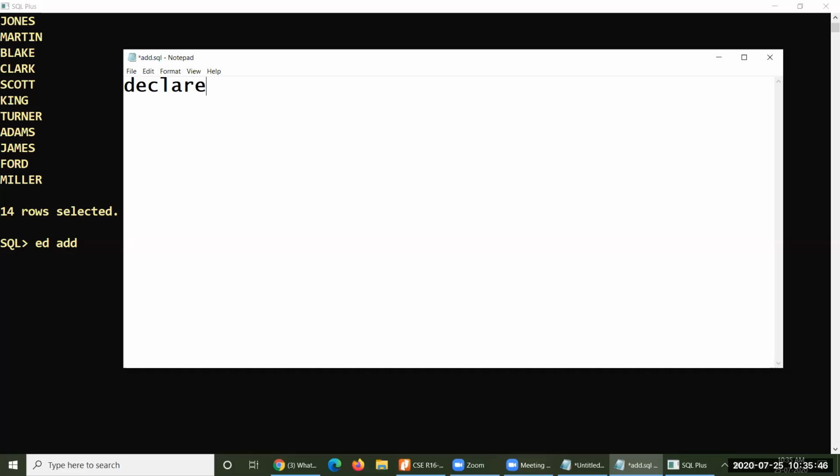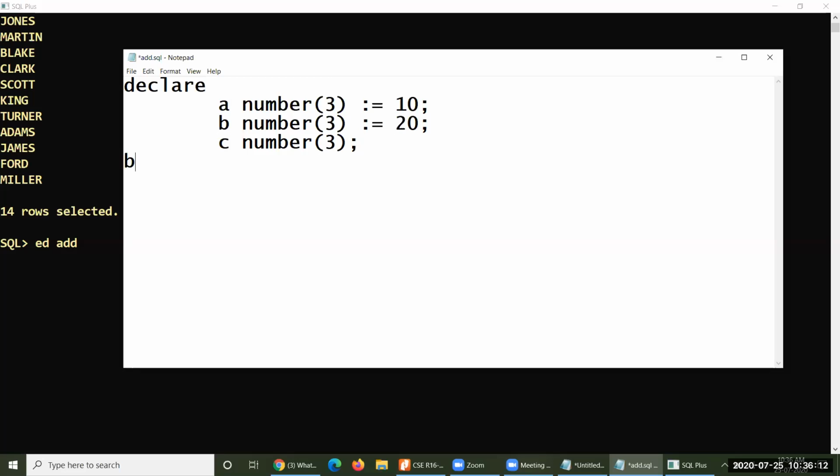So declare. Let me write a declaration section because I have two variables. A as number of 3, and let me assign the value 10. B as number of 3 again, and let me assign some value, that is 20. C as number of 3 again. Then begin, your actual program will start here. Already we have assigned the values. Then C will be equal to A plus B.